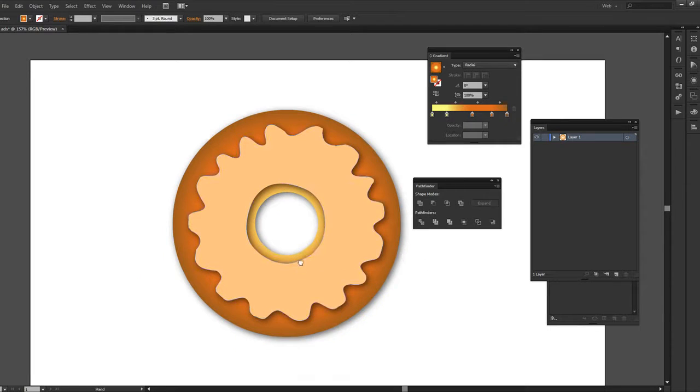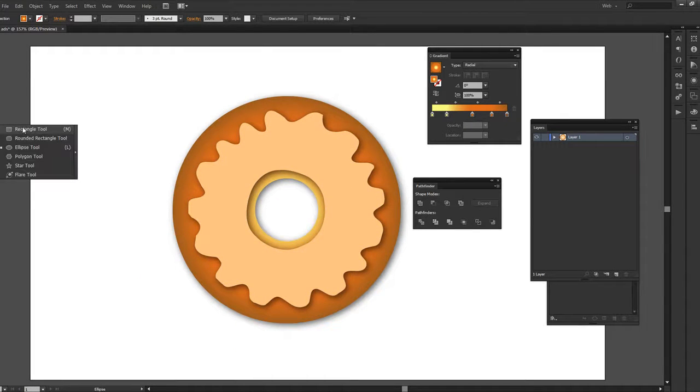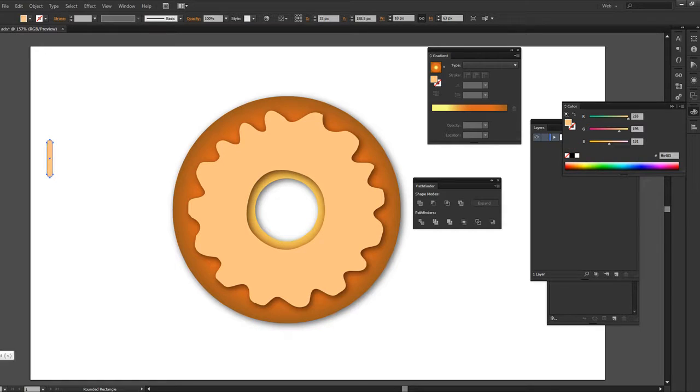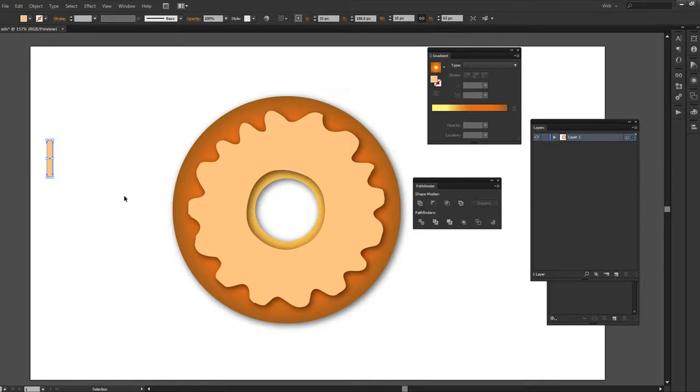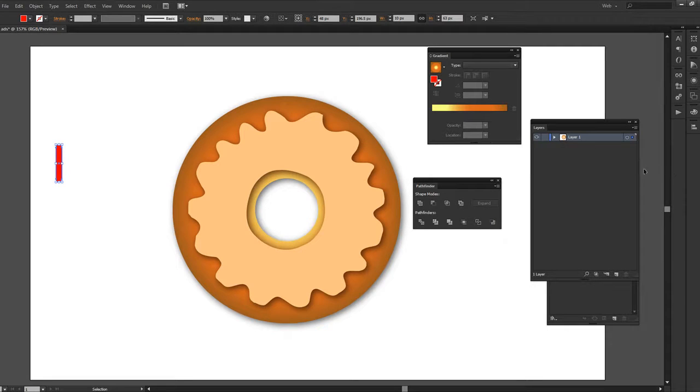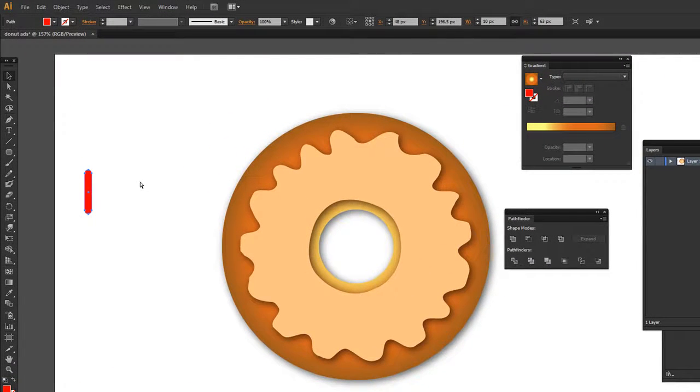Select it, make some rounded rectangles as the sprinklers, sugar sprinklers. So make single color. I'll give a color of red. Zoom it by pressing Ctrl and plus.